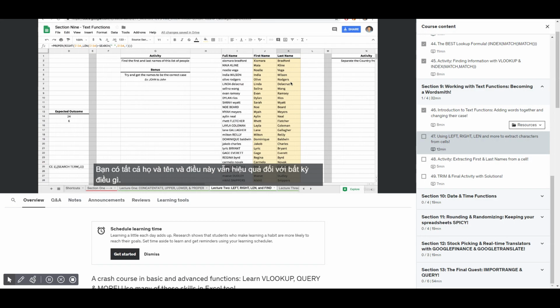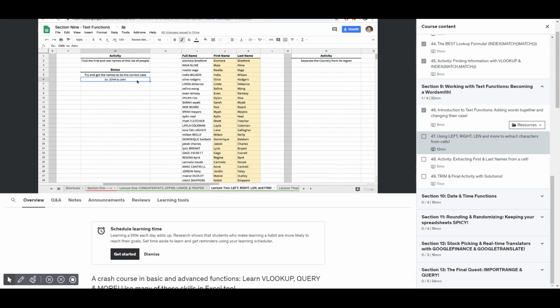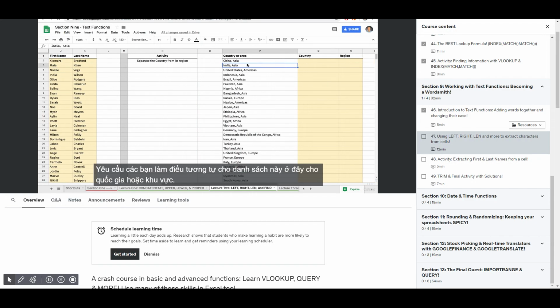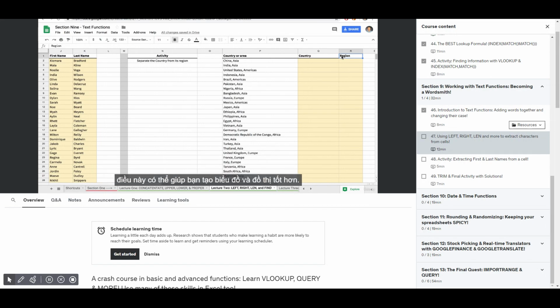And this will work for anything. So I'm going to go over here, and I'm going to ask you guys to do the same thing for this list over here. For country or area, I want you to get the country separate and the region separate. And you can see why this would be useful, because this could help you make charts and graphs better.